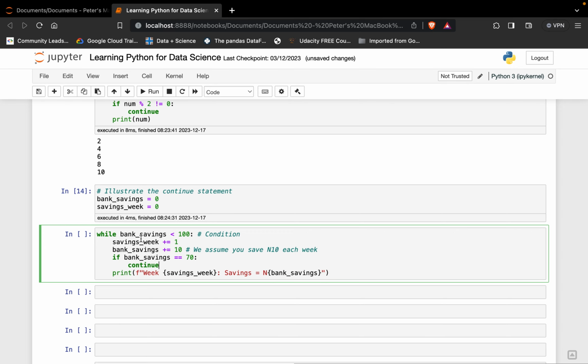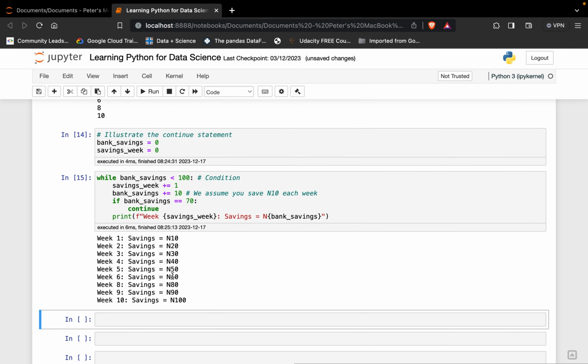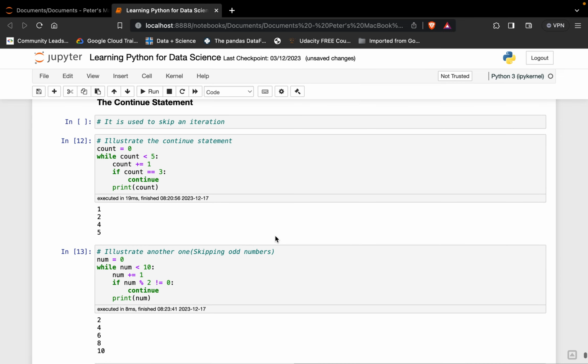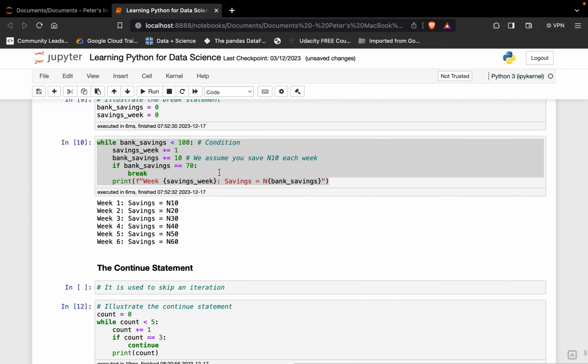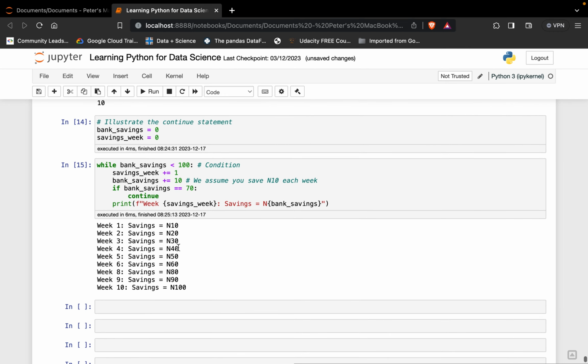What it's going to do is, once we're doing our savings and it's less than 100, for every week we save 10 naira every week. Now if we get to where we see a bank savings that is equal to 70, we just skip it and continue and see what happens. So when we got to 70, it skipped. But if we scroll back a little bit here, when we got to 70, it stopped. It broke everything. The iteration stopped. Here the iteration continues. See that?